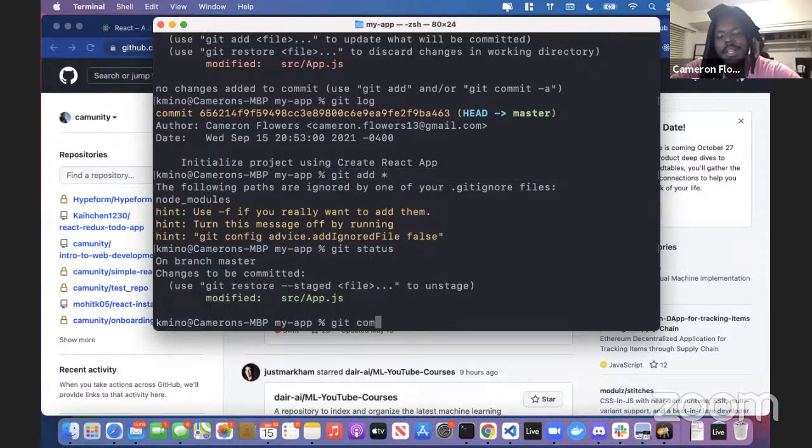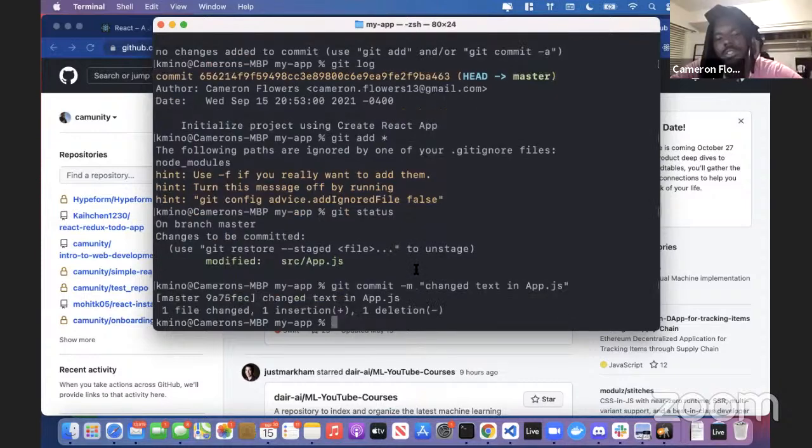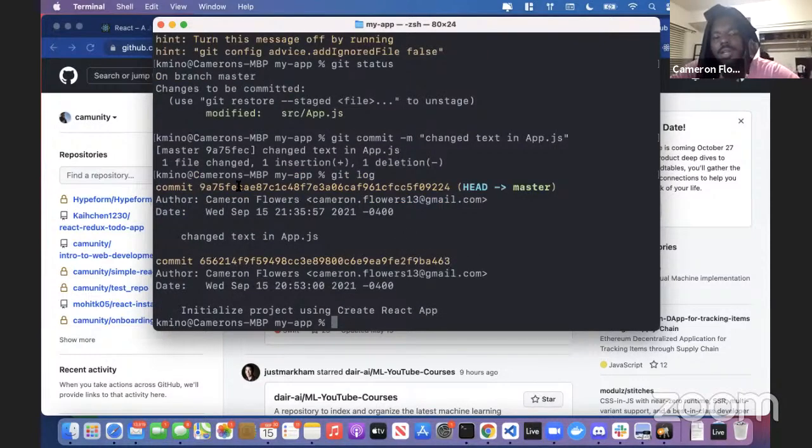And I can commit it again. I could say "change text in App.js", right? So I use the git commit method, and I'll do a whole other set of lessons on Git. This is just to show you what you can do. So now that I've made this commit, if I do git log again, I'll see two commits because I just made one called "change text in App.js", right?